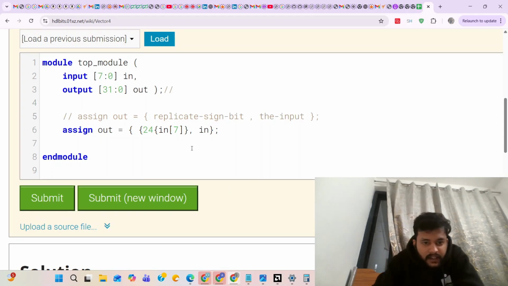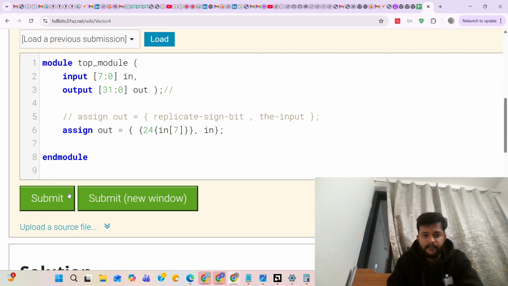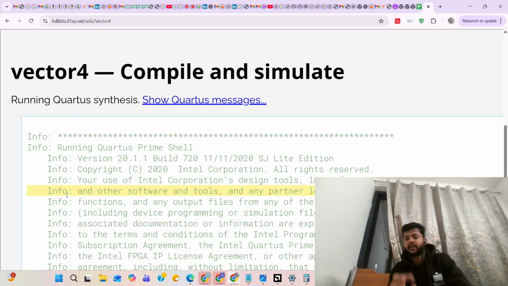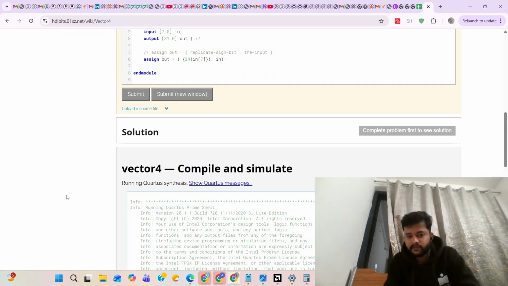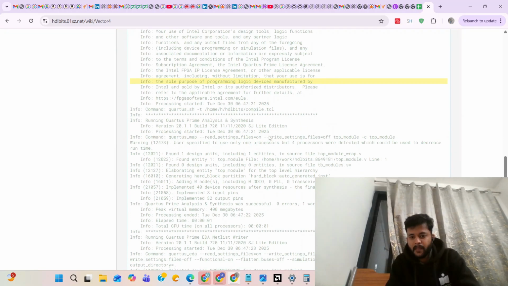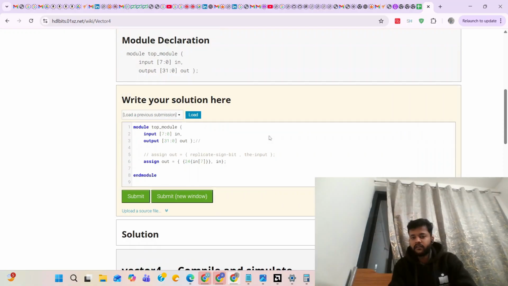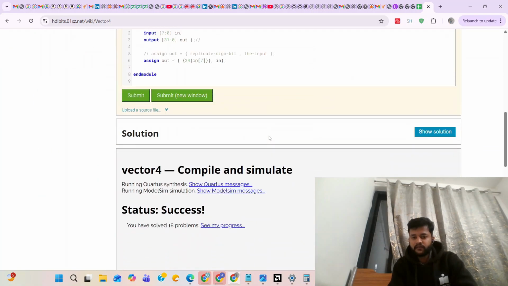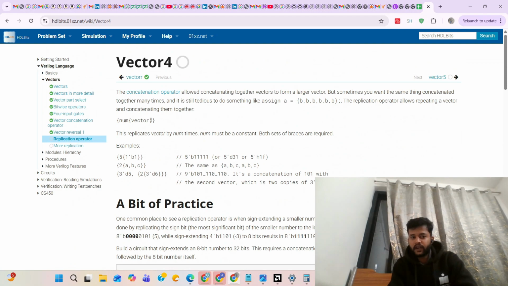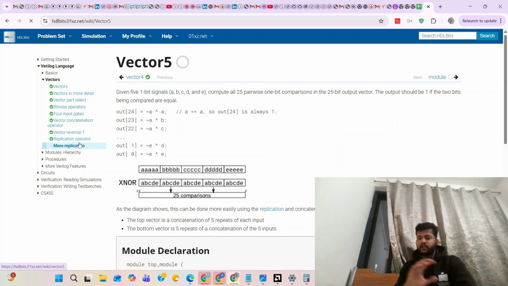Okay, I think I have not closed one bracket. Yeah, now all the brackets are closed. So yeah, the problem is solved. Okay, so we'll go to the last problem of these sections.